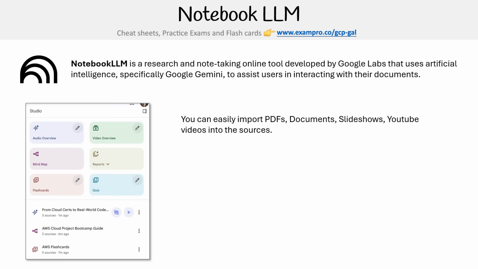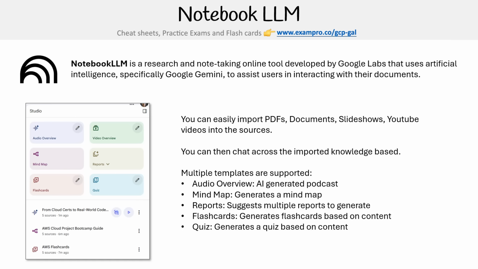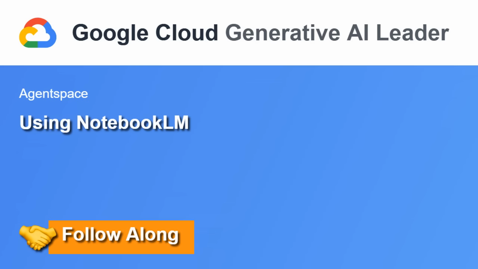Now that it sits in your knowledge base or your sources, you can extract information in various ways by asking it questions, or they have predefined templates. They can generate an AI-generated podcast, which is really good, make a mind map for you, generate reports, but specifically suggest reports based on your topic, make flashcards, quizzes, and a little bit more. I think you can do video as well, but I've never gotten that to work. But yeah, give it a try. I'll show you what it looks like, and it's pretty straightforward, okay?